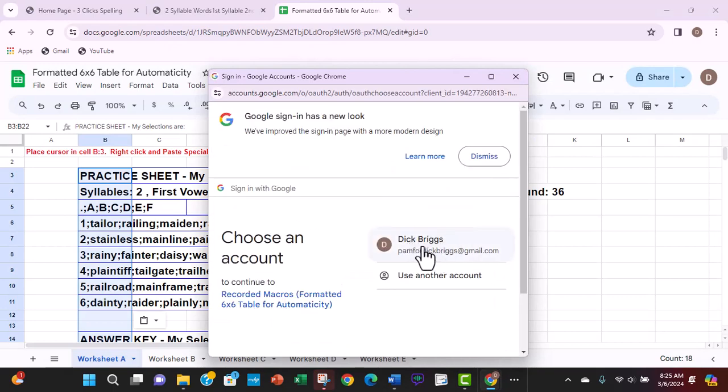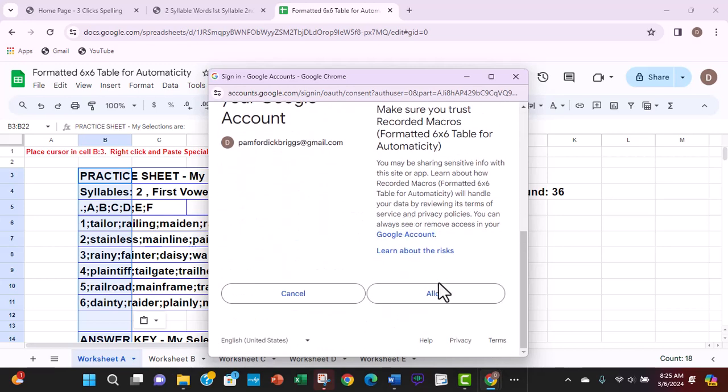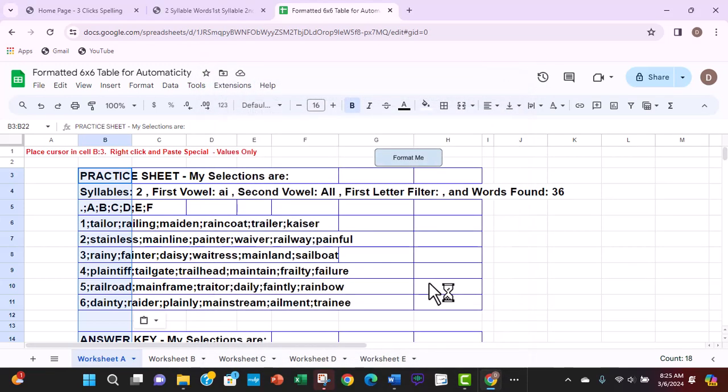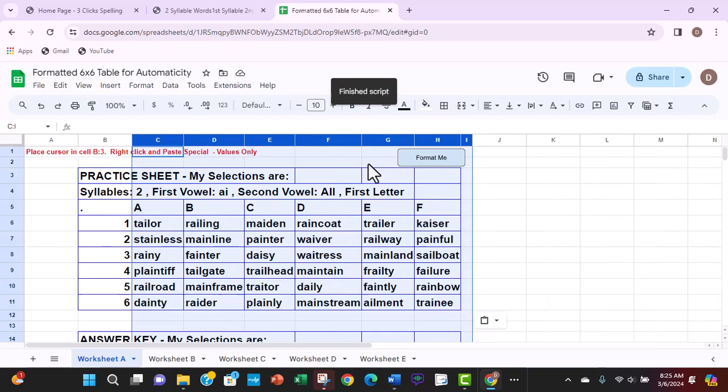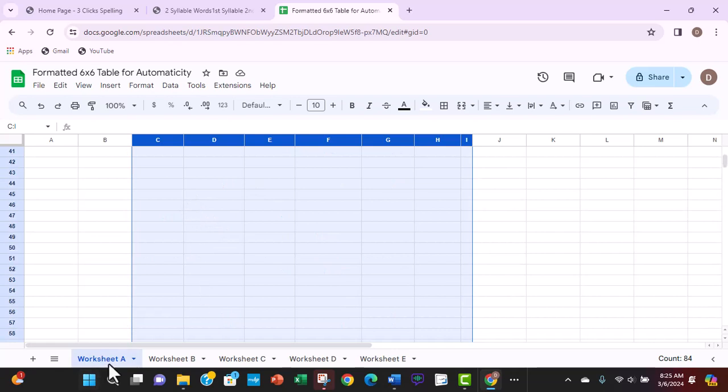So that's me. I do an allow. And now I can do format me again. So we've given it permission to use that macro on your file system. And there we go. So now you can come down here again, worksheet A, B, C, D, and E. So that's what the template is set up for.